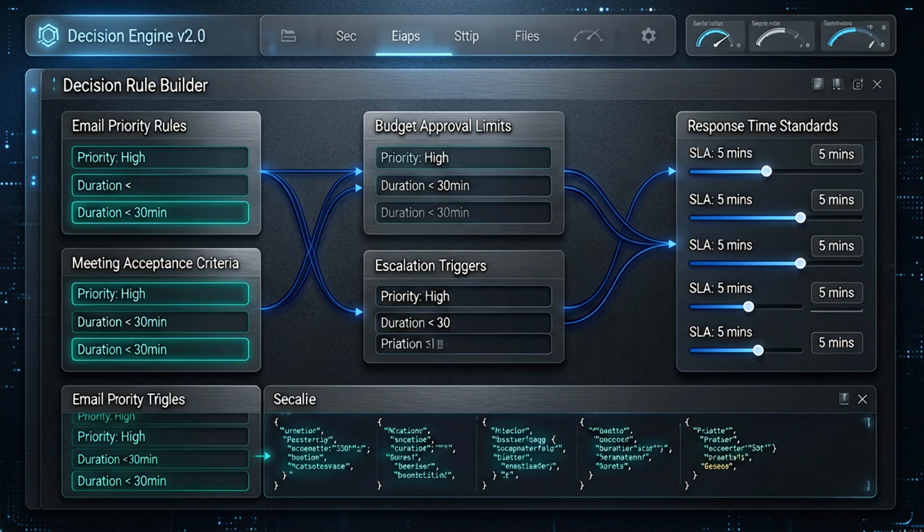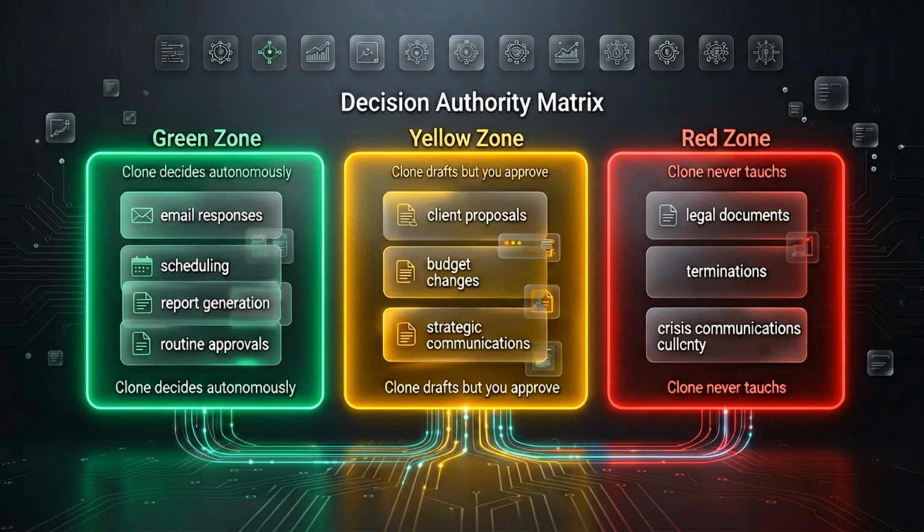Step 5. Build your decision rules. This takes 30 minutes, but it is the most important 30 minutes of the build. Define what the clone can decide alone, what requires your approval, and what should never be touched.